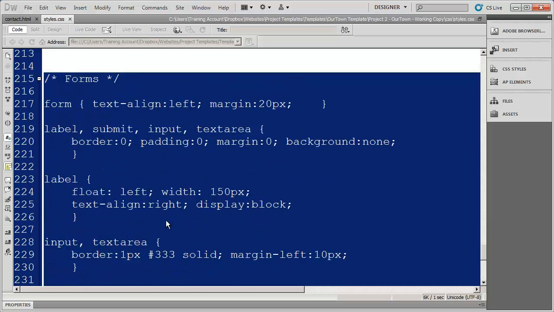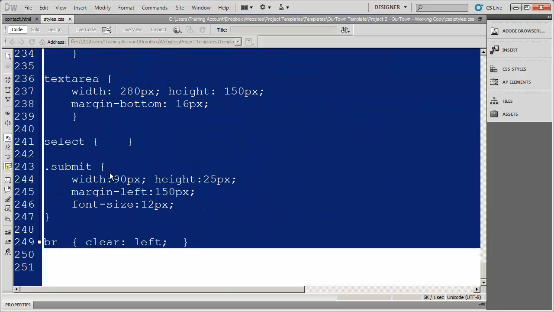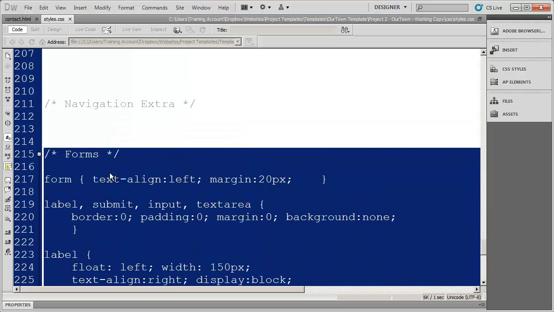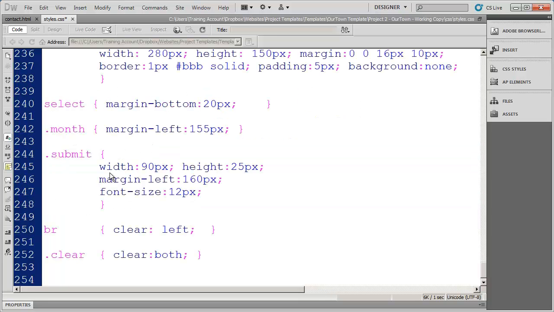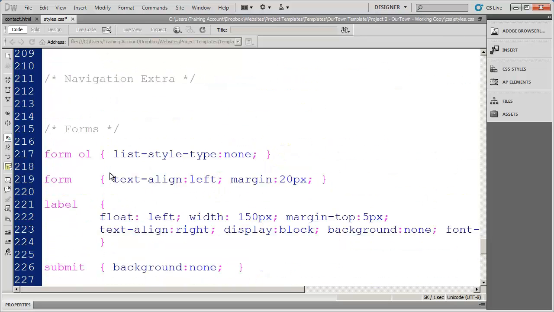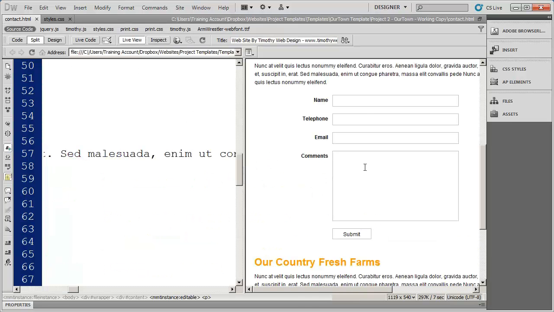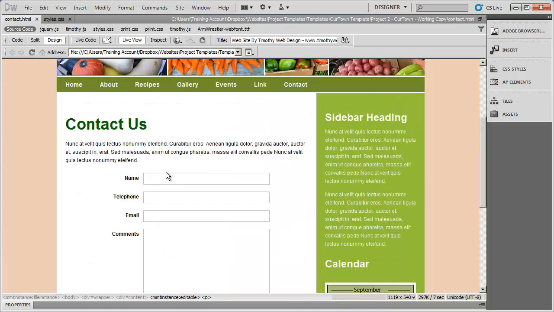I'm going to highlight everything in that forms section, and then I'm going to delete it and paste over it. So there's the code from the CSS file. And now when we take a look at this in live view, we should see that it looks more like the form that we're working on.